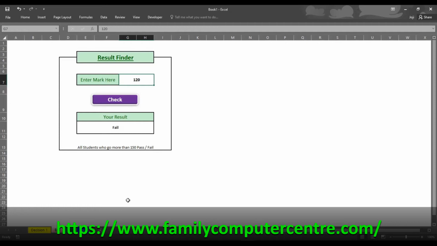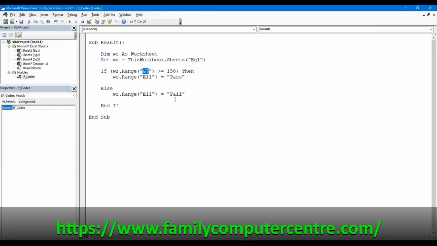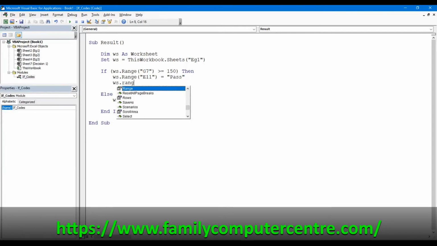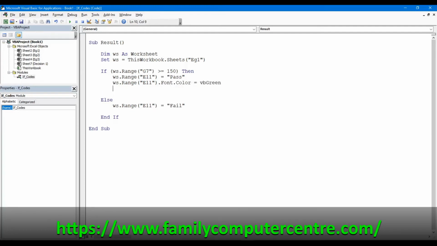So If is not limited to a single statement. For example, if you want to show the Pass in green color, maybe you can say ws.Range("E11").Font.Color equal to vbGreen. Correct?